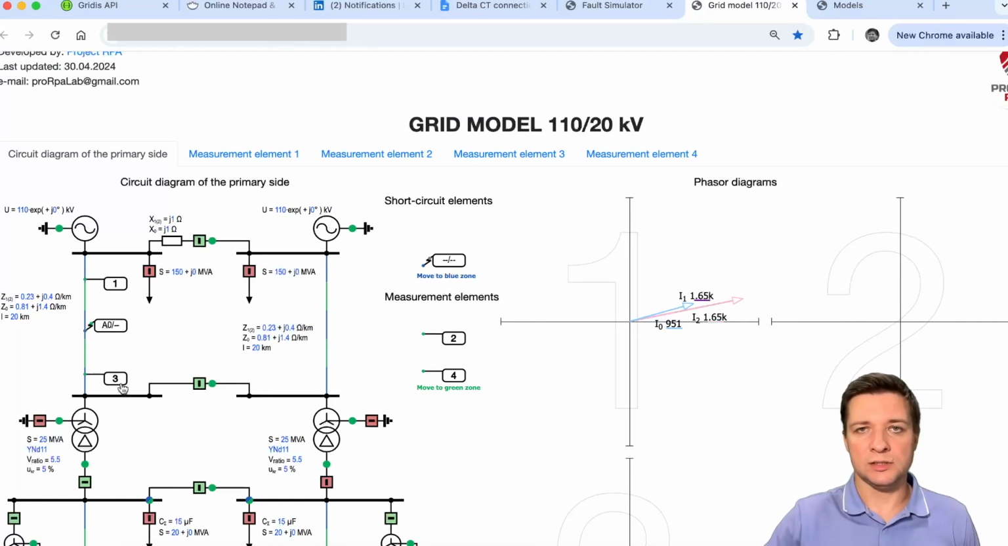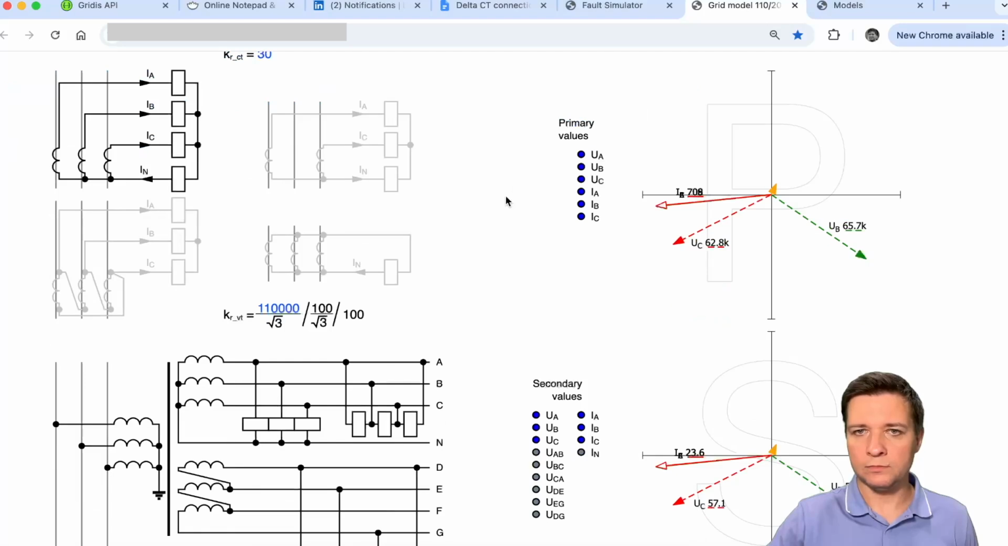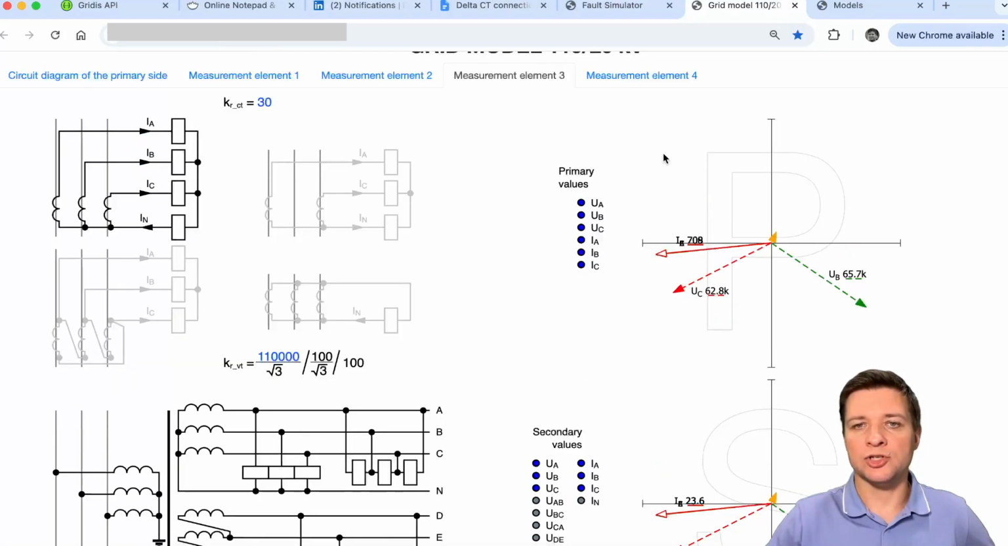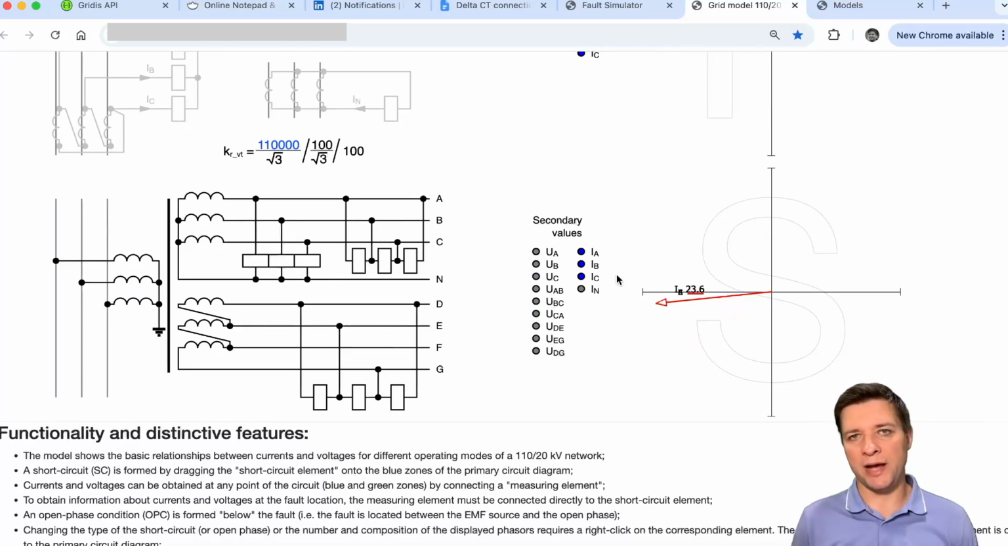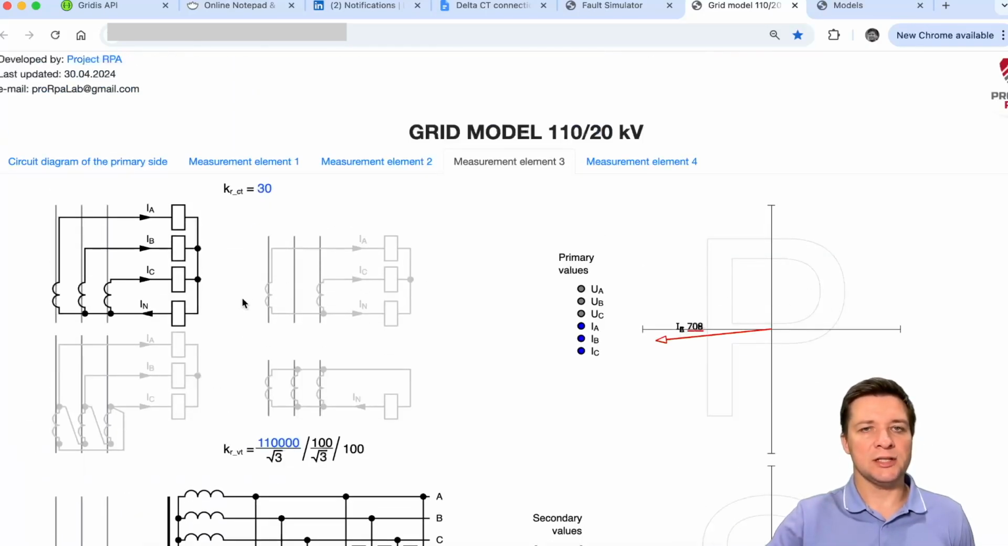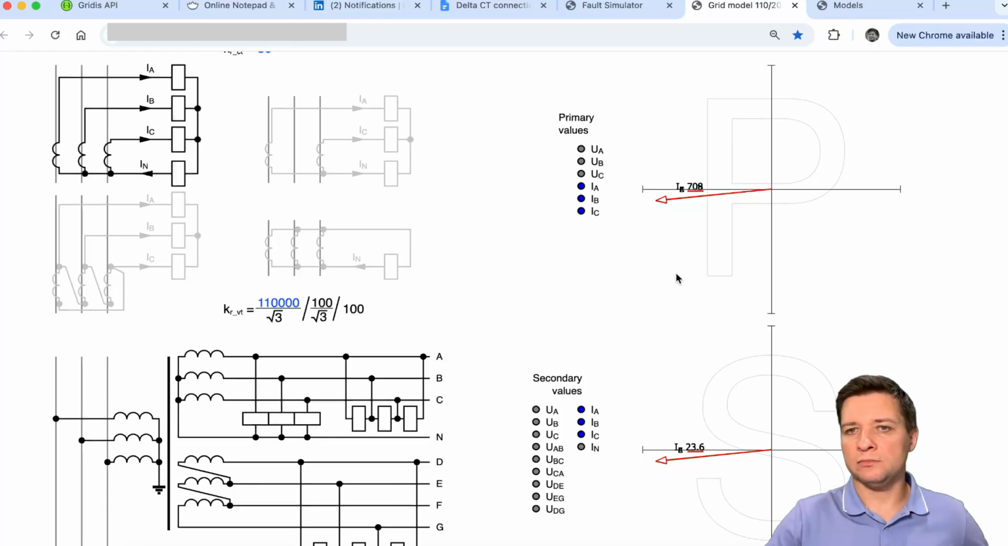For these digital meters, or measurement element 3, the upper vector diagram shows us primary currents, which are the same as in the previous window, and the lower vector diagram shows us the secondary currents, which depend on the CT connection scheme. Only the phase currents are displayed here, but it's sufficient for our demonstration.